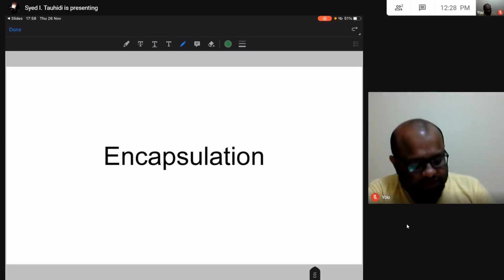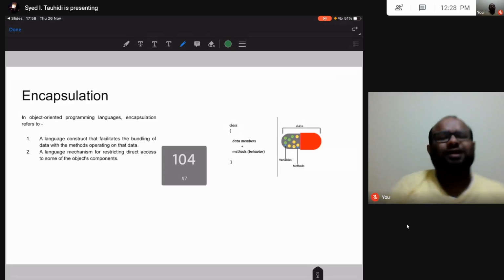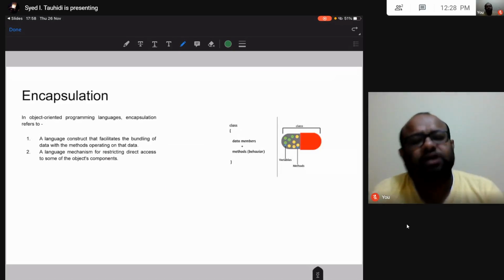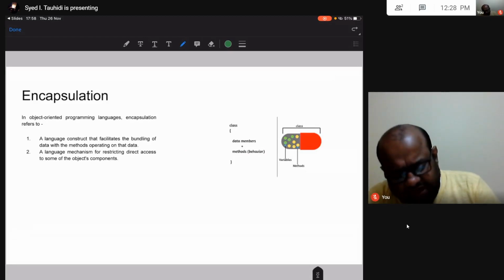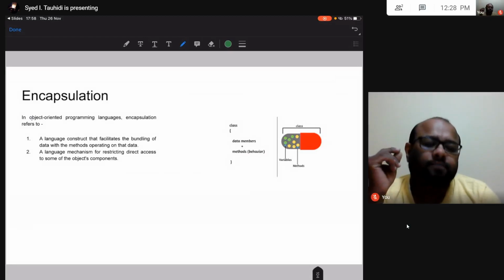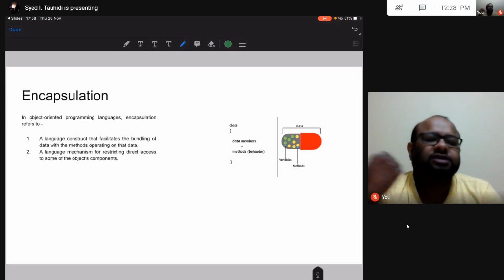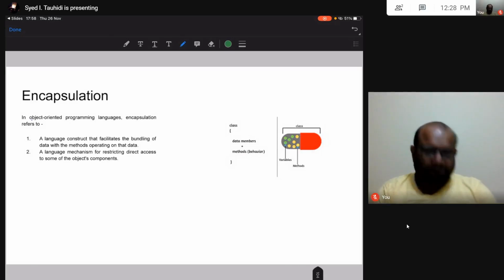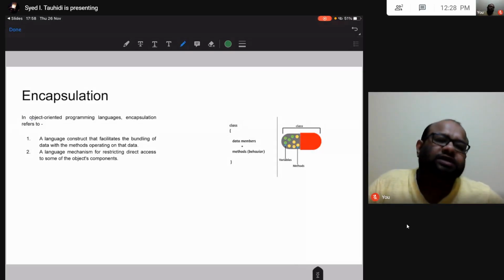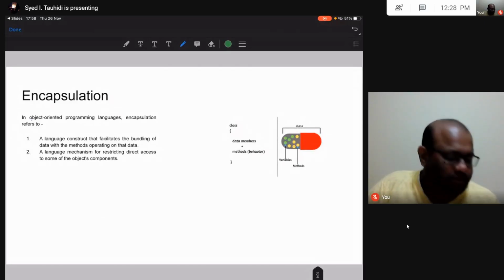So what is encapsulation? That would be the first question that we have to address. We already talked about this in the introductory classes. Encapsulation is a philosophy. It's not exactly a feature of C++, but there are features in C++ that enable us to do encapsulation. You see in this slide, nowhere is the word C++ mentioned. So this is a general feature of object-oriented programming.